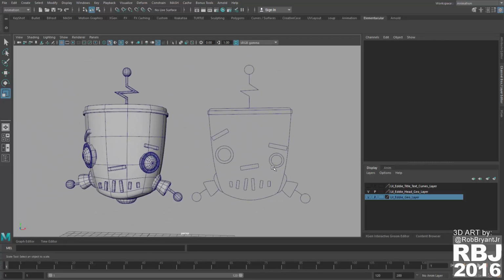The first thing I want to mention is the version of Maya that I'm using. I'm currently using Maya 2017, and it has some amazing new features that I don't really want to go over in this particular tutorial, but just know that it's an incredibly great update of the Maya software. And one of those things is the workspaces. So right now I'm in the animation workspace.